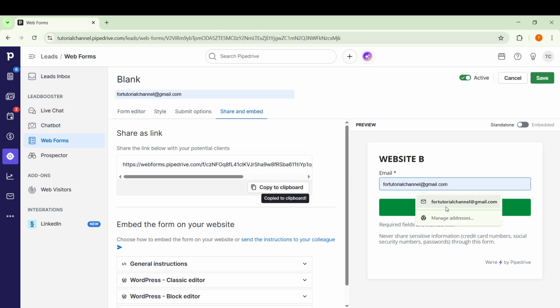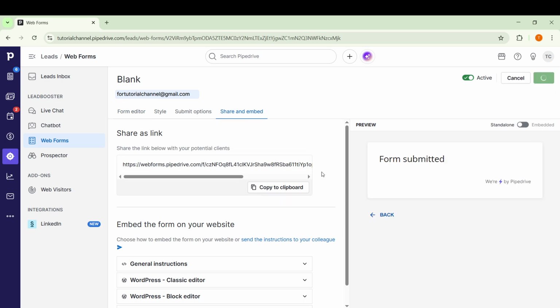Once both forms are embedded, each website will submit leads into Pipedrive through its own form. That covers everything you need to know, and that is all there is to it.